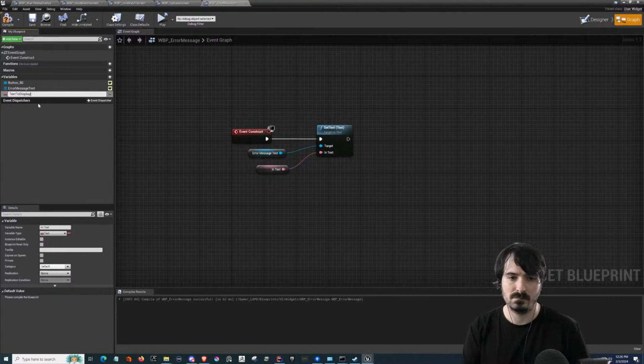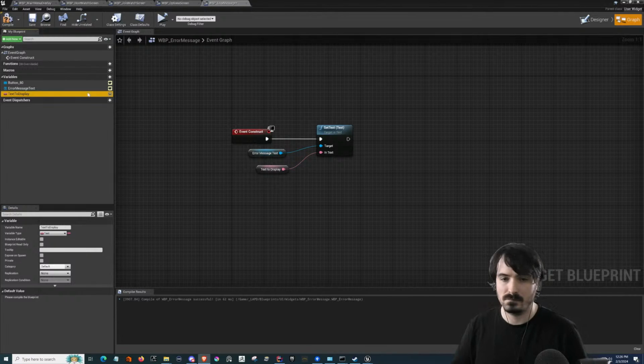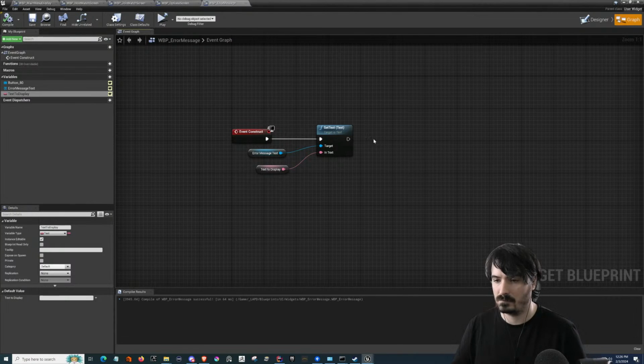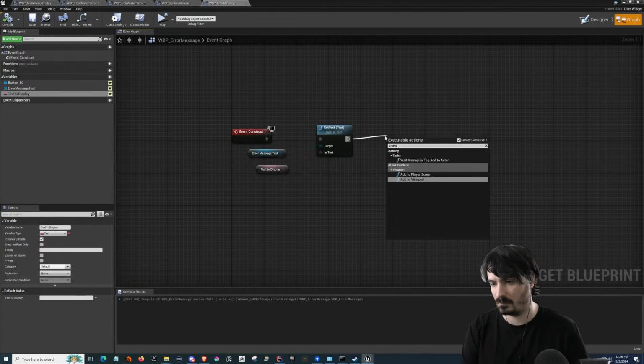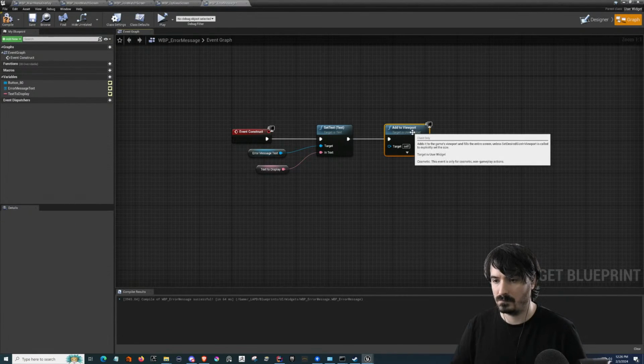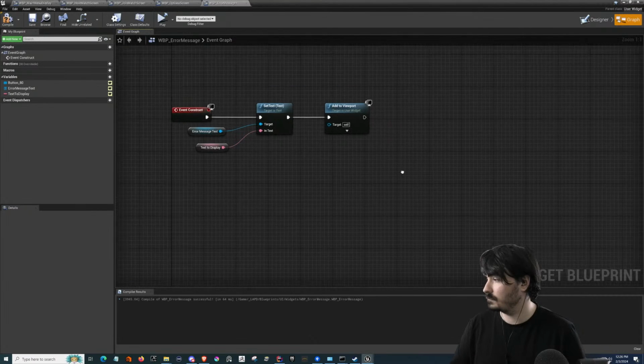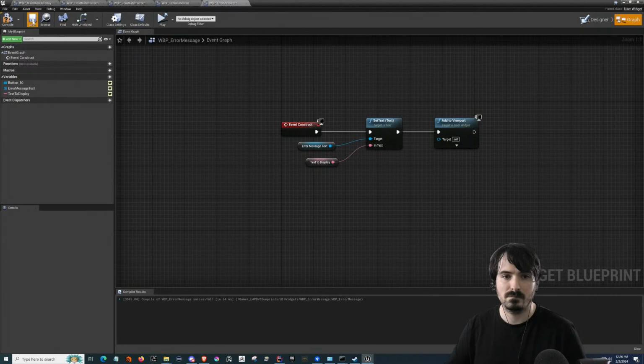Finally, we're going to go to the end of the construct and we're going to add to viewport. So as soon as it's created, it'll do this and then add itself to the viewport. Hit compile and save that. We now want to do the button to close this. So go to your design view, click on the button, rename it, and we'll call this one dismiss button.